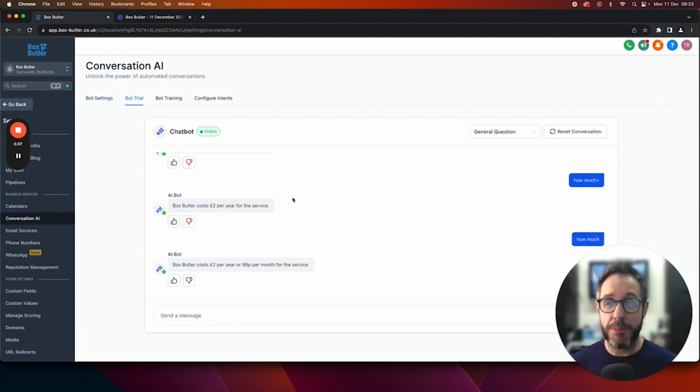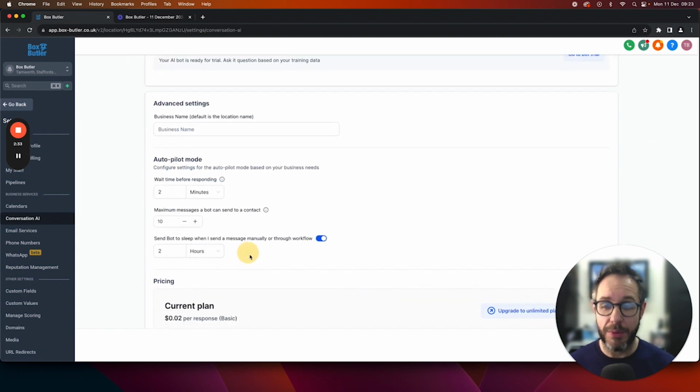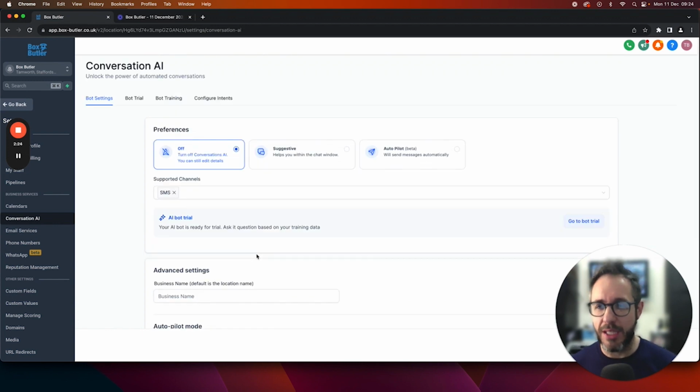And the joy is at any point, especially if you've got this setting here, send bot to sleep. It means that if you're not happy, you can jump in and take over rather than the bot giving odd responses while you're still setting it up and having a play. But the more you can test this, the better. And once you test it in the system, jump on an SMS text message and text your business and start communicating that way and see what the experience is like to get it as smooth as physically possible.